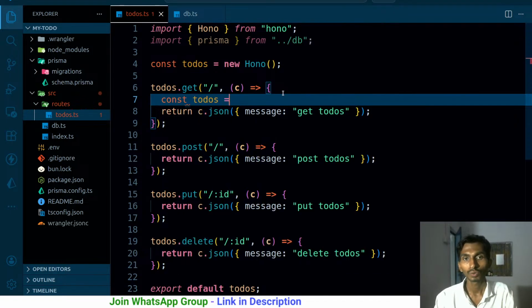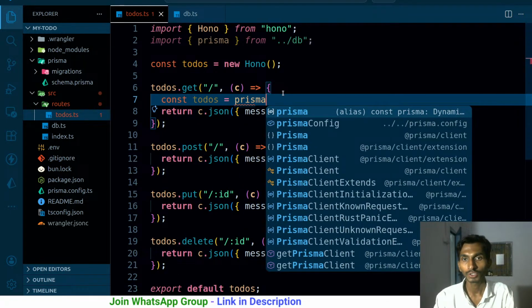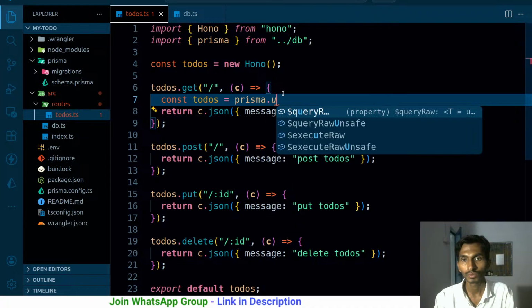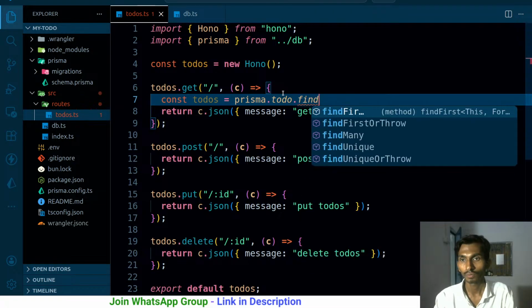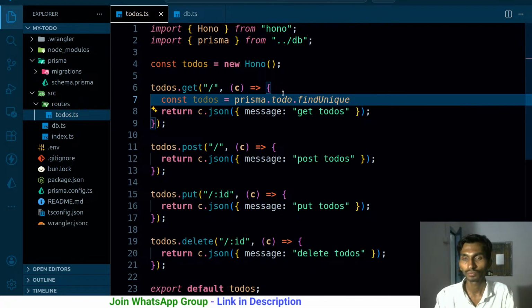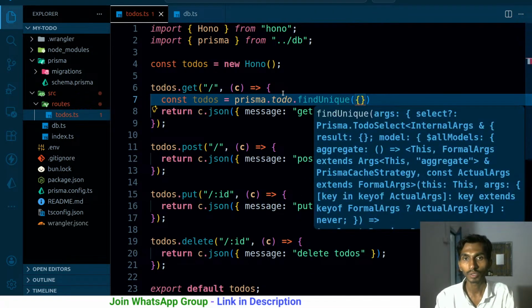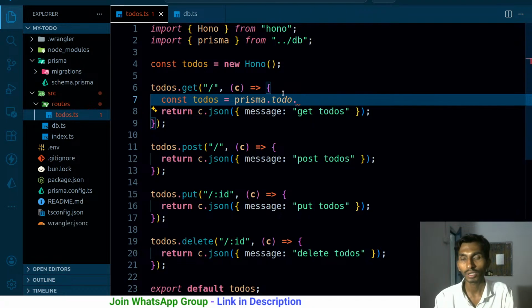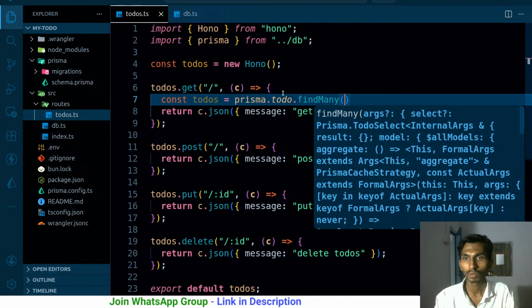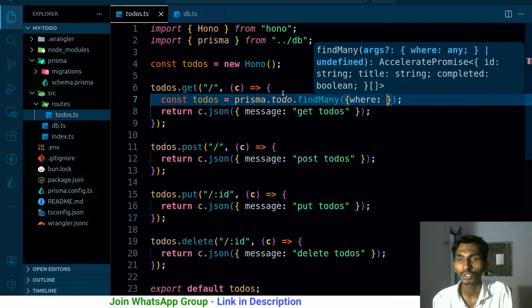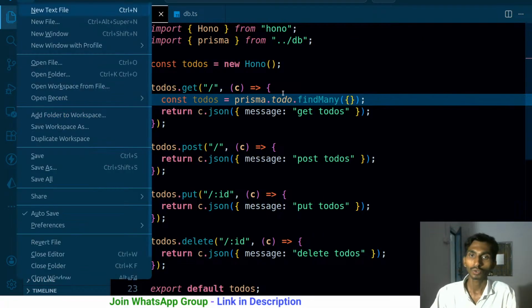const todos equals prisma.todo.findUnique, and ultimately I will be getting all of them, so findMany, and that's it for now. This is how it should be going. I can give a condition, but there's no condition as such, so let's keep it like this only.